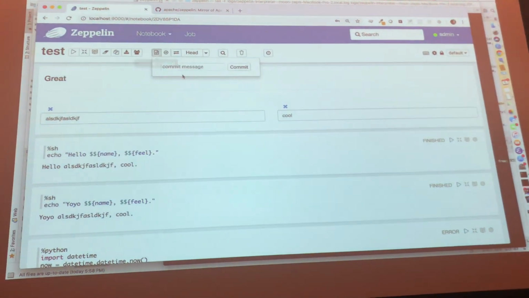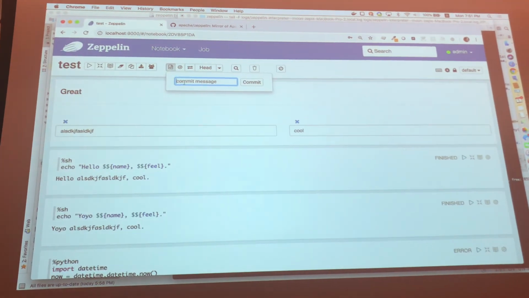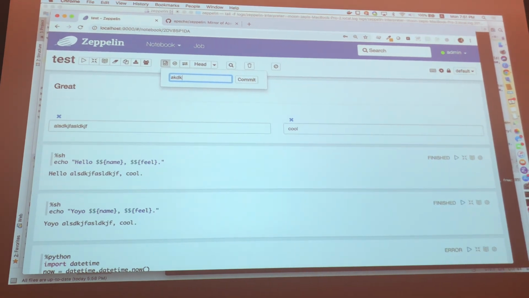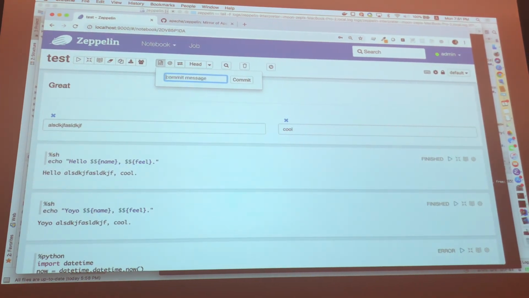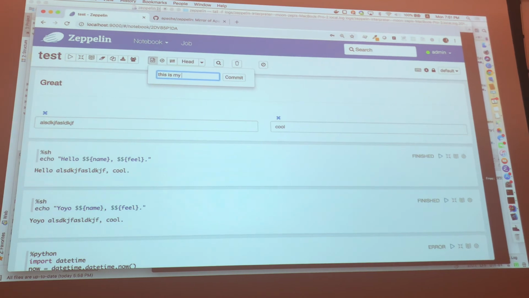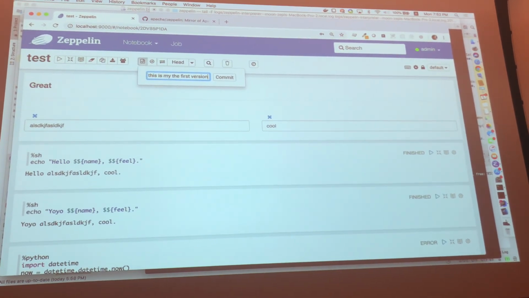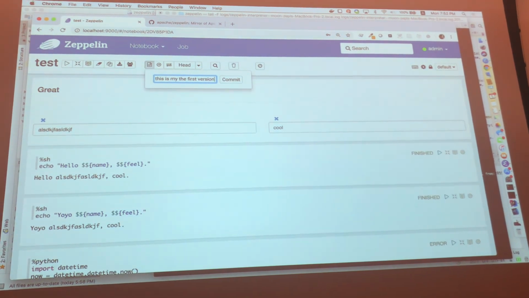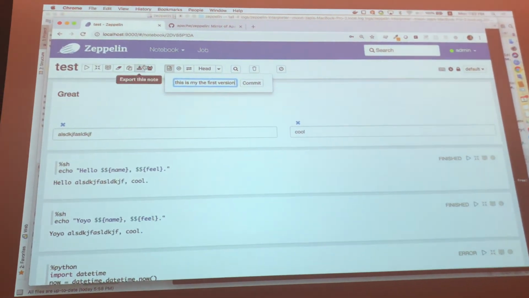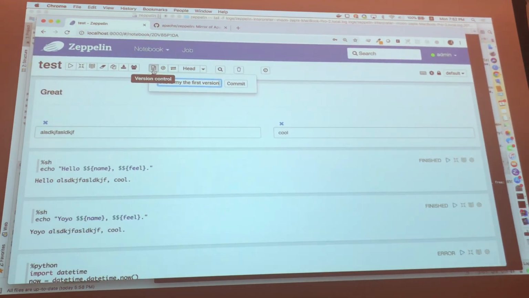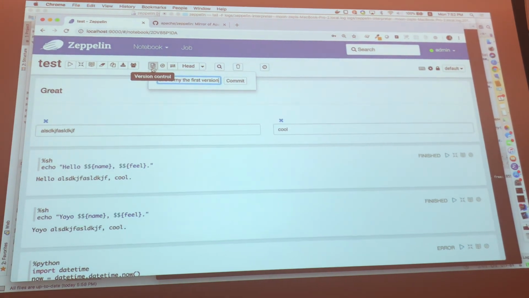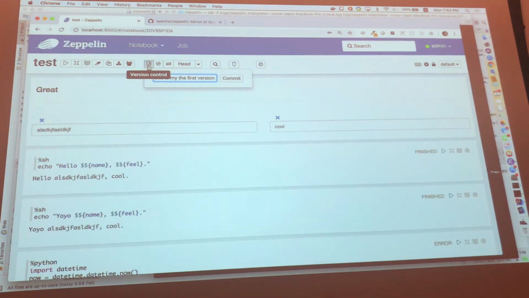There is a button here, and you can make a commit after you edit. For example, the first version, any commit message, and then if you click commit, a commit will be created. This button only displays when you configure Zeppelin with a notebook storage that supports version control, but by default it uses Git, so it will make a commit.